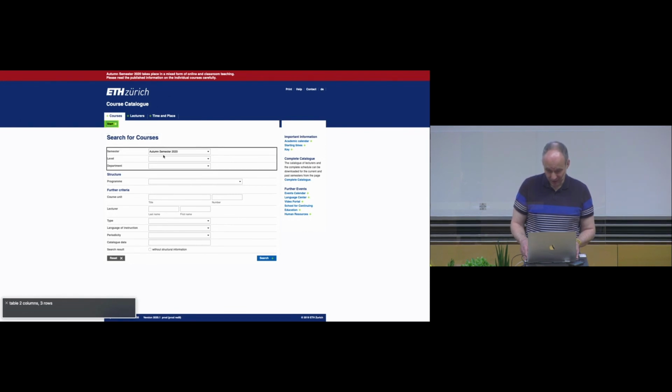Table. 2 columns, 3 rows. Autumn Semester 2020. Semester. Column 2. This is the semester, obviously. Level. Row 2, column 1. But Level. Heading Level 3. Structure. Table. 2 columns, 1 row. Not able to select. Heading Level 3. Further criteria. Table. New line.